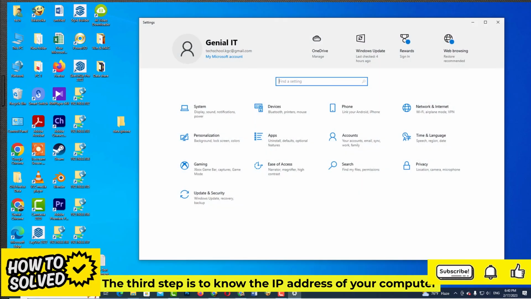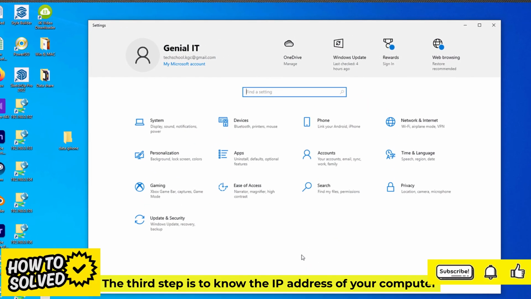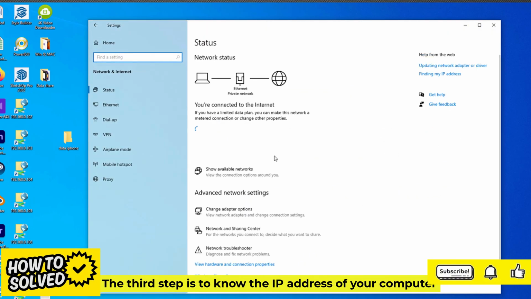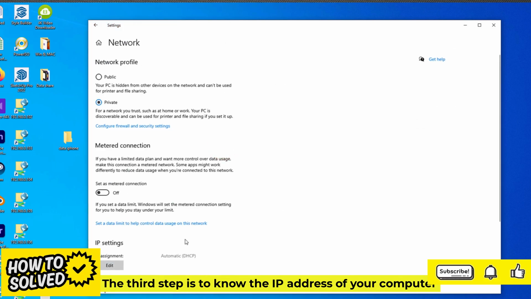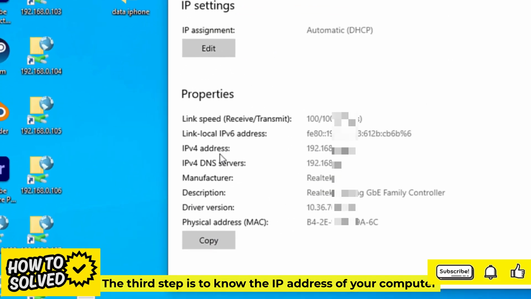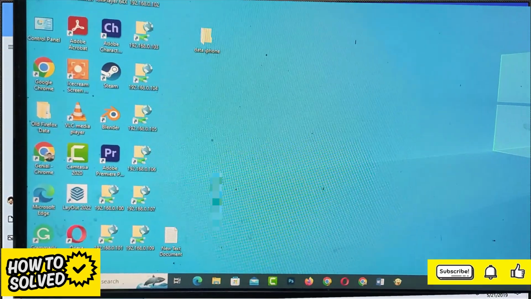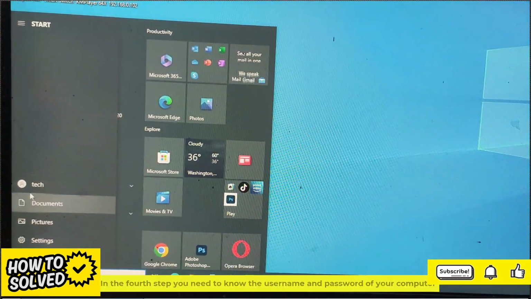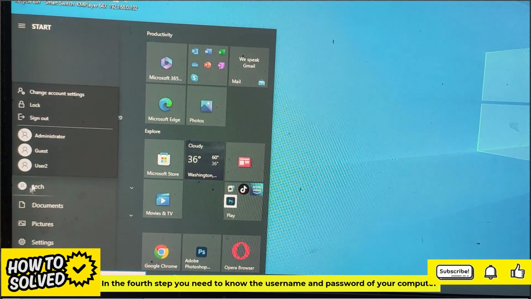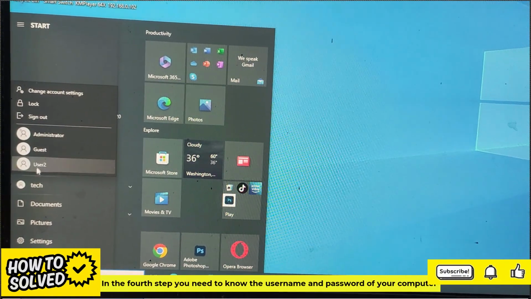The third step is to know the IP address of your computer. In the fourth step, you need to know the username and password of your computer.